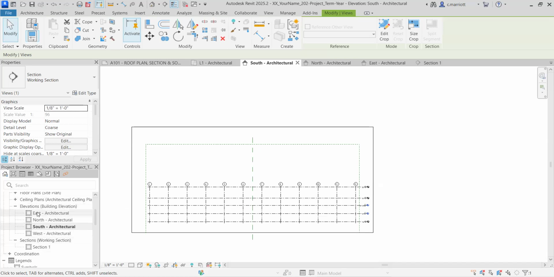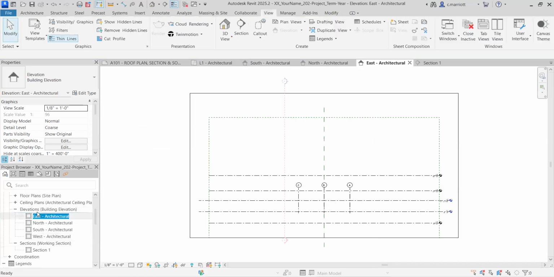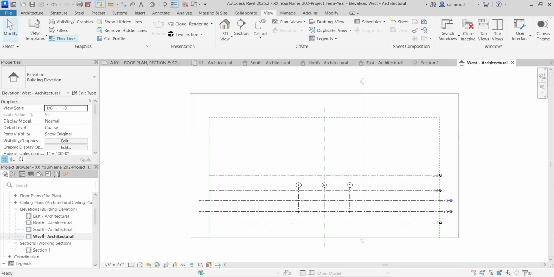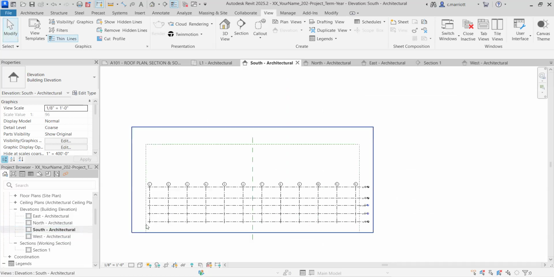Just a note that there are the other elevations in the project, and you may be going to them periodically to view the project from different directions, but we aren't going to actually include these elevations, the east, the north, and the west, in the project. So at this time, you don't need to make any changes to them. We will include the south elevation.